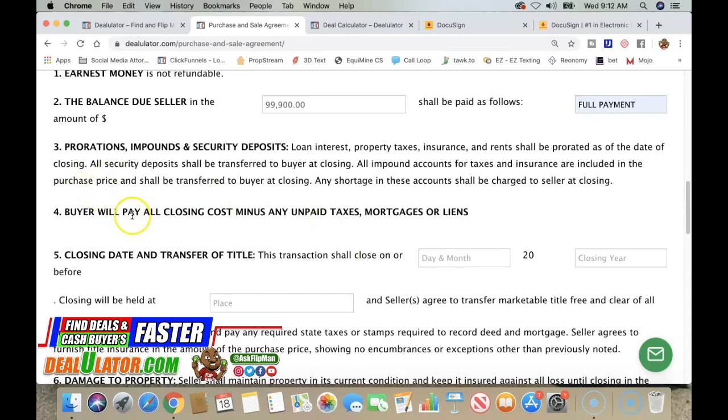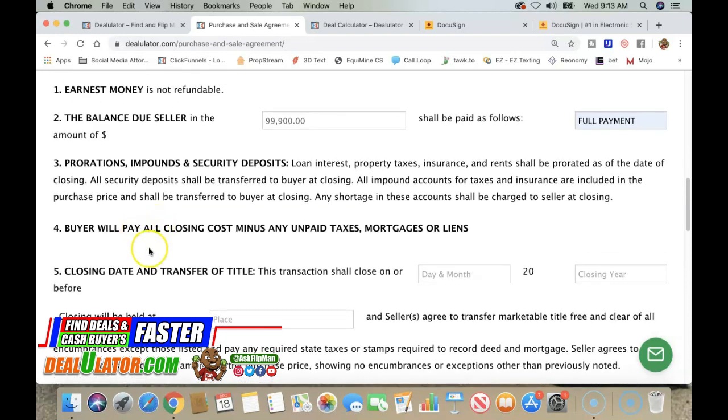Now, number 4, explain that here. On the older videos, you would actually type this in, but I just removed one other option and just added this. As far as one of the paragraphs, buyer will pay all closing costs minus any unpaid taxes, mortgages, or liens. And what that simply means is that you're going to pay all closing costs. That's the attorney fees, the title work, all of that, minus any unpaid taxes, mortgages, or liens.